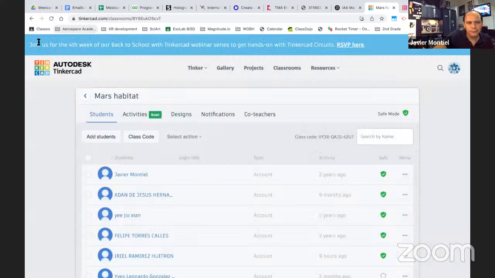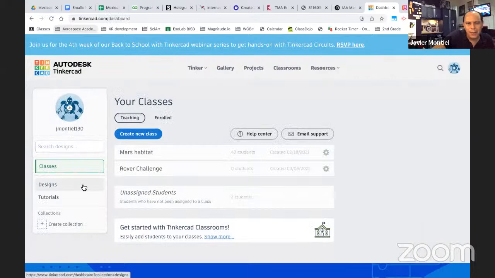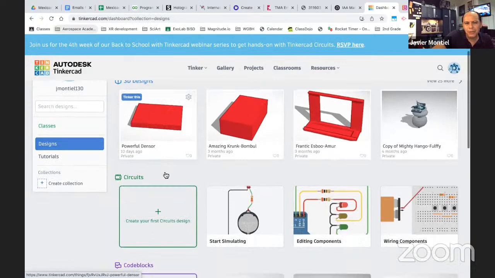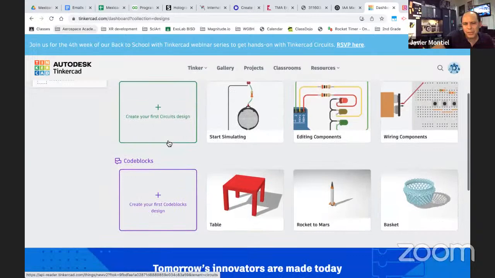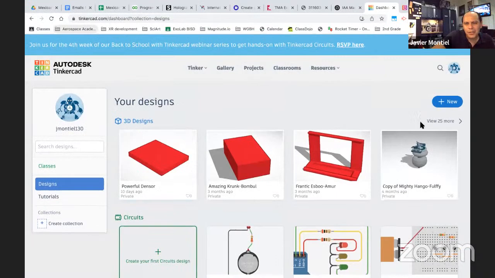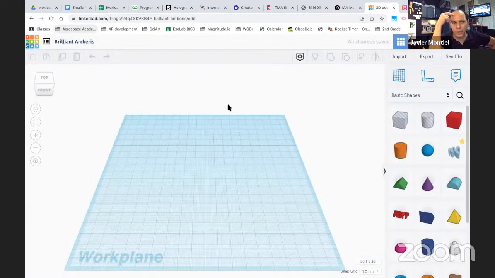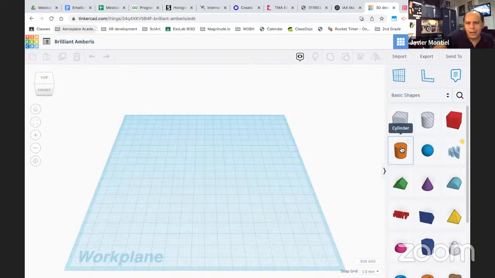So now, what can I do with this kind of program? You can do a lot of things. We're going to be concentrating on 3D models, but you can use this for circuits, to simulate circuits, and for Codeblocks, which is coding. The most interesting part for me is 3D design and 3D modeling. So whenever I click on new, I can go here to 3D model, and I will have my work environment with Tinkercad. I'm going to create something very simple for our session. You can create something a little bit more complex whenever you have time.